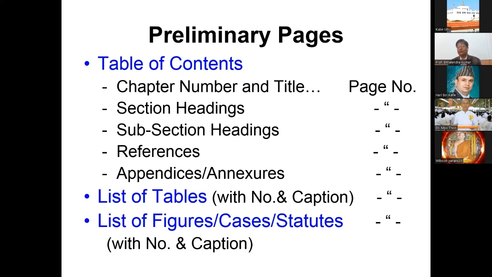If you are giving the tables, then you have to give the page number and the captions also, and then a list of the figures. Lastly, if you have illustrations of any art and any images, you have to give them in the last with the numbers, and in the bottom you have to write down the captions also.